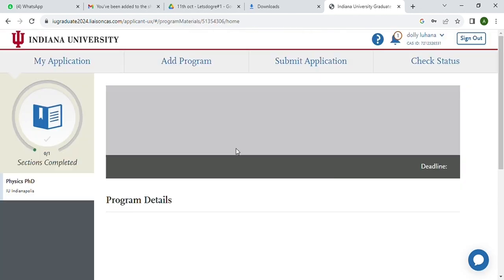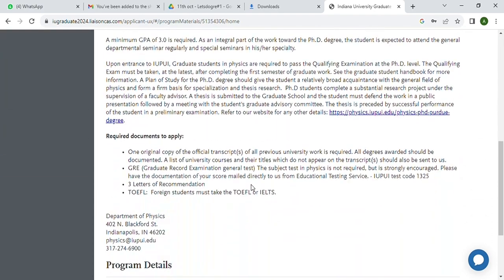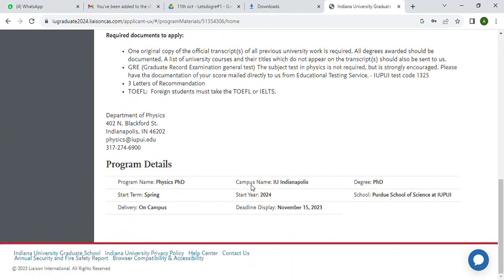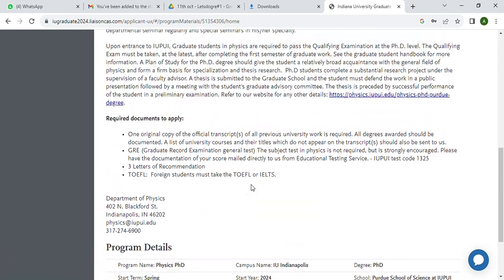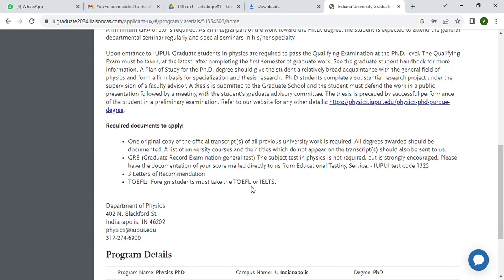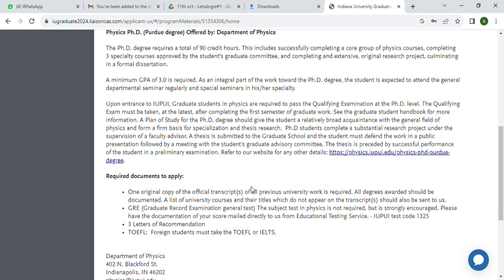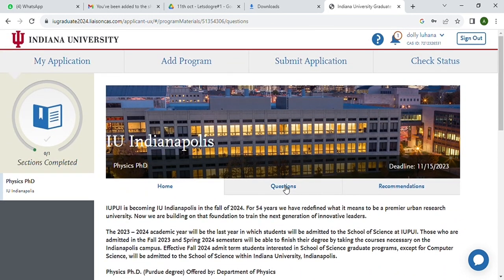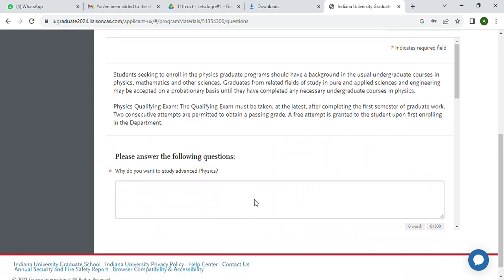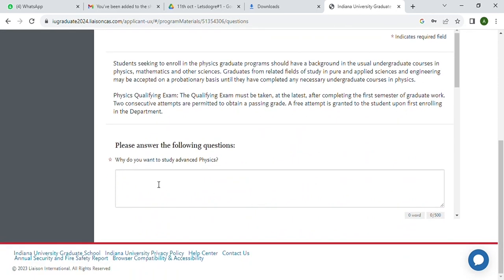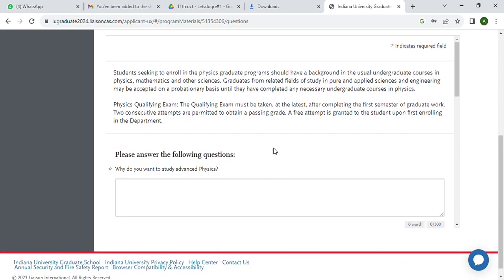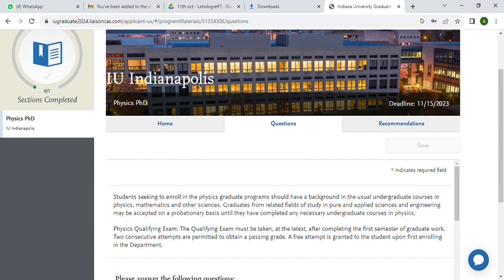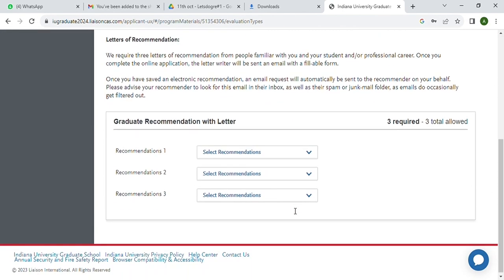So see now what is required in this. 3 letters of recommendations, TOEFL or IELTS, transcripts, GRE is not required. Okay. So you can go to the questions. Why do you want to study advanced physics? So you have to answer this question, and after that you can click on save and then go to recommendations and add the recommendations.